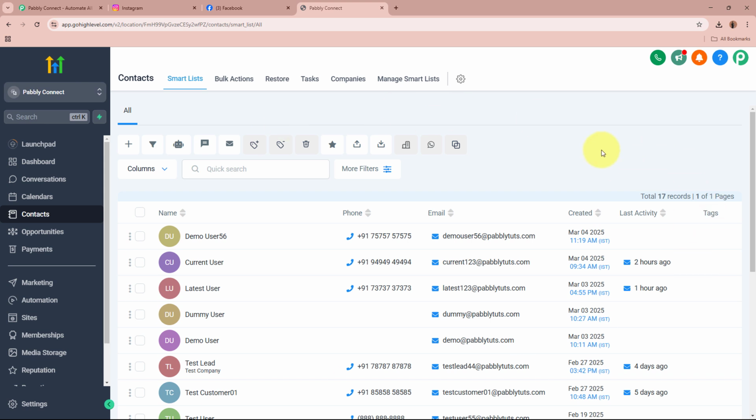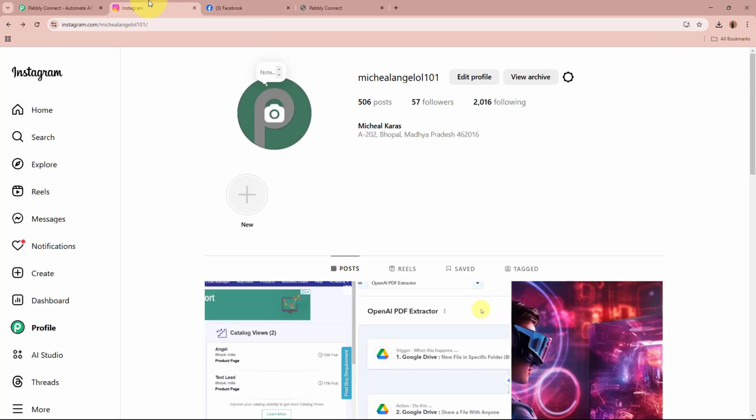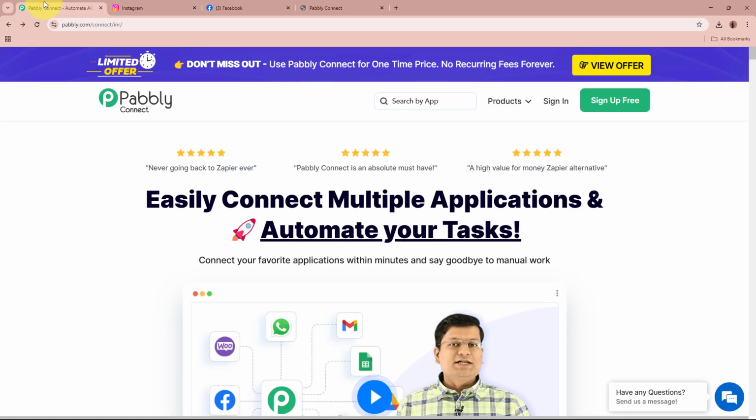To streamline my workflow, I automate the process of adding and updating contacts in GoHighLevel whenever a new lead is generated with the help of Instagram lead ads. This ensures that every lead is instantly recorded in my CRM, allowing me to engage with them promptly without any manual effort. And I'm going to create this amazing automation between Instagram lead ads and GoHighLevel with the help of Pabbly Connect.